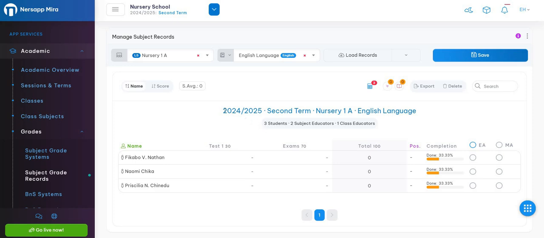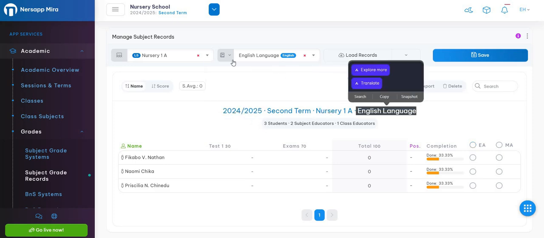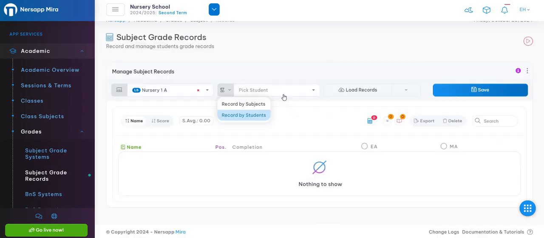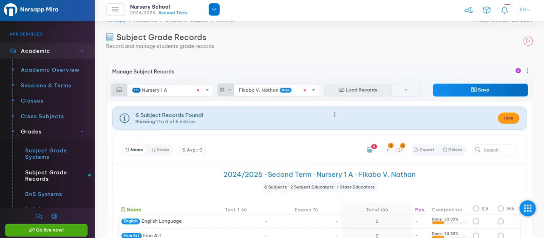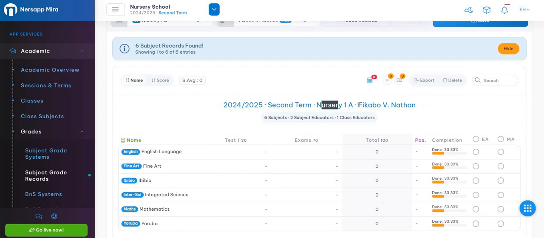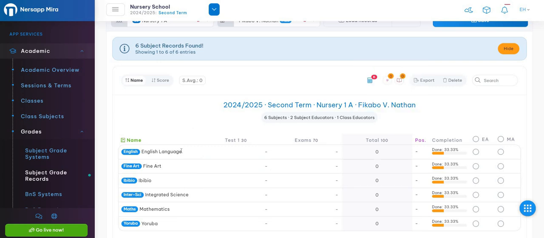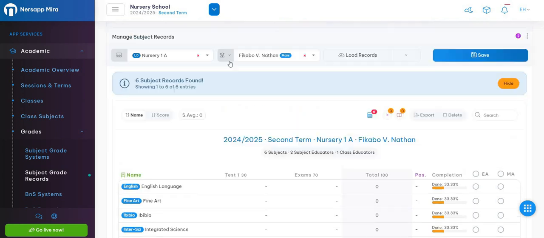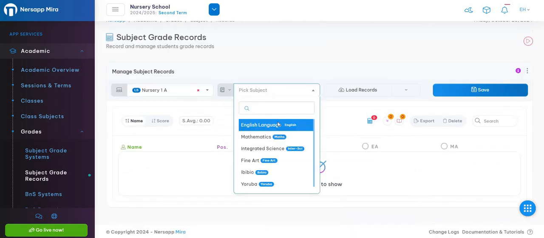So far this is the current session and term, the class, the subjects. If you were to deal with this by students and you simply load a student's information, you can see this would change. It's the same class, but this time we're dealing with just pickable student names, and these are the subjects. As you can see, the subject carries the subject code by the side there. So let's switch it back to recording by subjects.